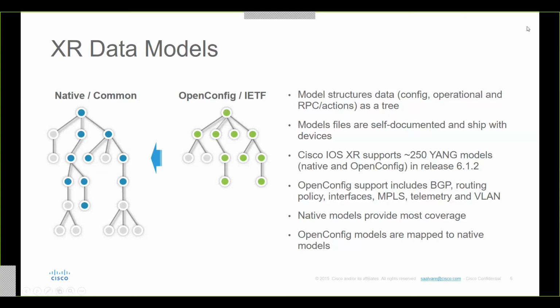With respect to what kind of things you can configure on the box or what statistics you can get, you can pretty much get everything the box can do using the native models. When it comes to OpenConfig, because they try to be vendor neutral, by definition they can only provide a subset of the functionality that the box can provide. So it's basically a trade-off between getting all the details of the platform using the native models, or getting partial details and partial functionality from the box using OpenConfig, but you get the benefits of being vendor neutral.